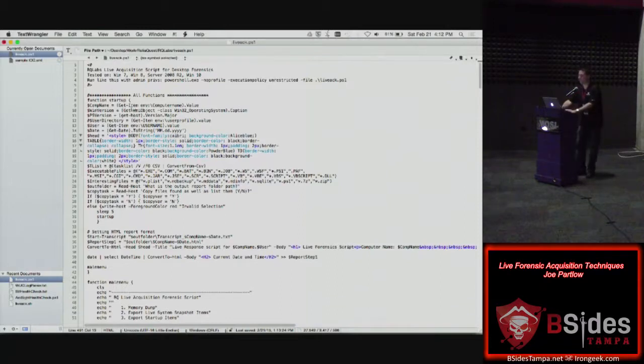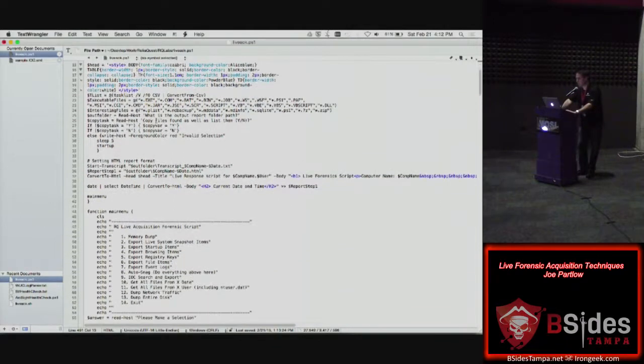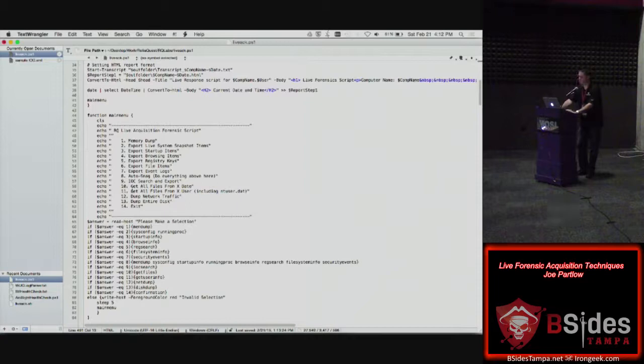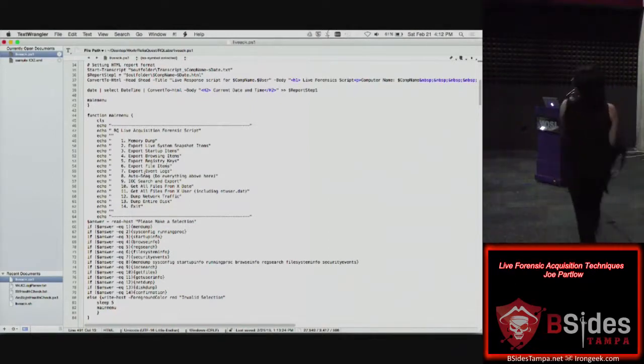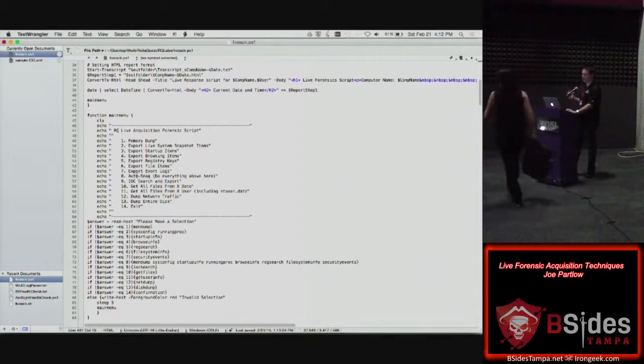Just to walk through this real quick, there's a menu that will do a bunch of different things. Obviously you can run a memory dump, you can do the live snapshot items, the startup items, browser items, registry keys, and file items. Those are things like ADS, encrypted files, things like that. Event logs are kind of an auto snag. I stole this idea from the old db_autopwn from Metasploit: let's just launch it all and do it all at once.